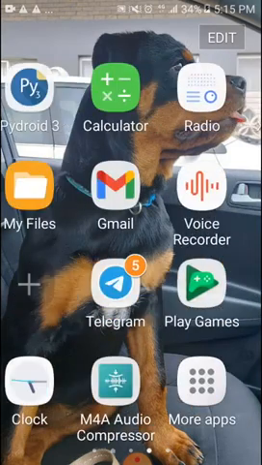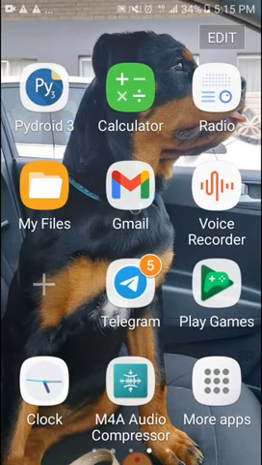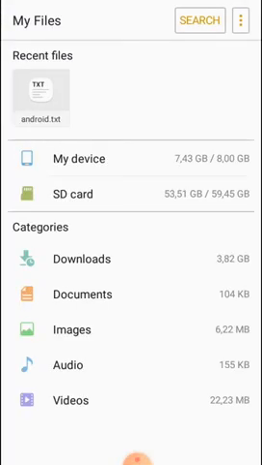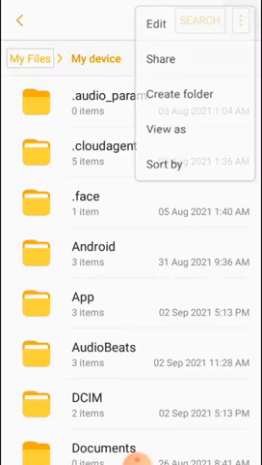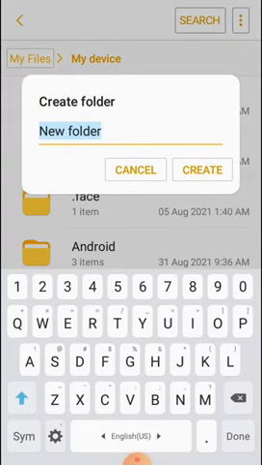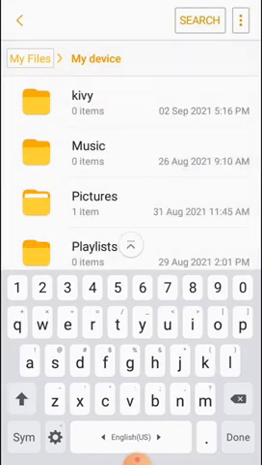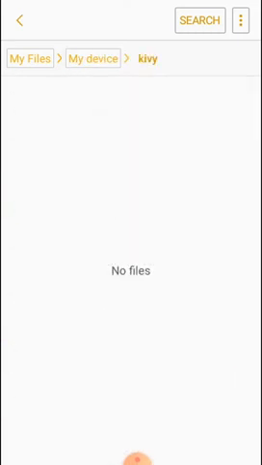Depending on your phone, you will need to go to My Files or File Manager. It's different per phone. For me, it's My Files. So I'll go to My Files, My Device, and then I'll create a folder right there. And then I will name this folder kivy, lowercase. And within that Kivy folder, that is where I can put my project.